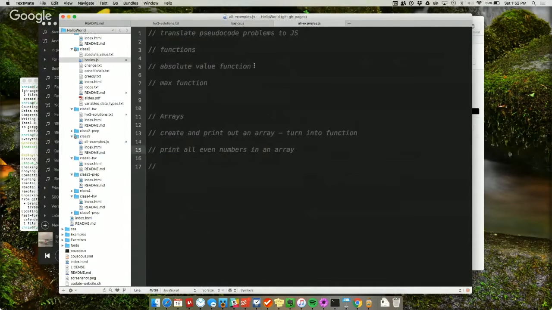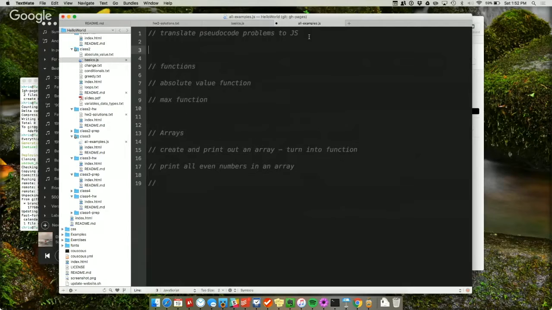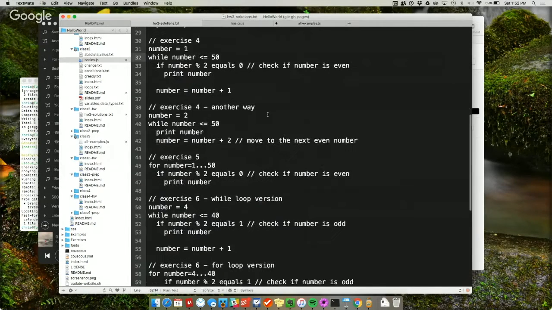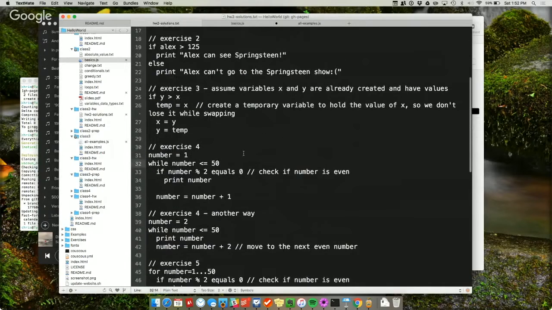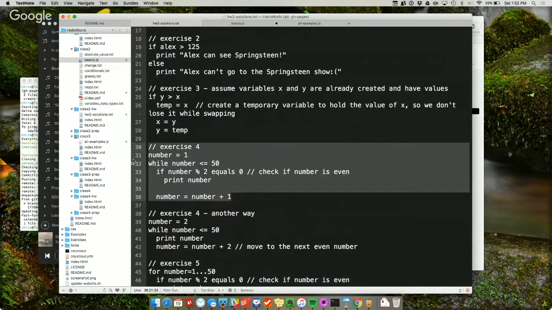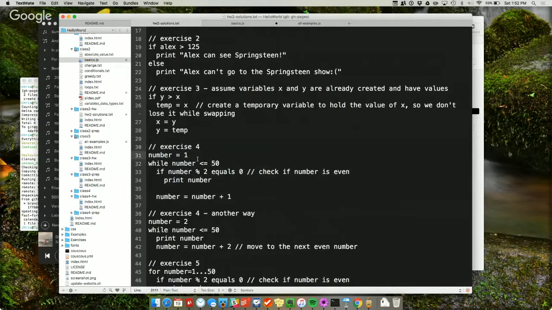We're going to do a few of our pseudocode examples and translate those to JavaScript. So let me find one of these. Let's take exercise 4. Here was the answer to exercise 4. It was to print out all numbers between 1 and 50 that are even.